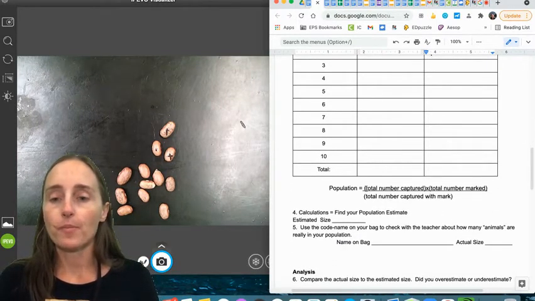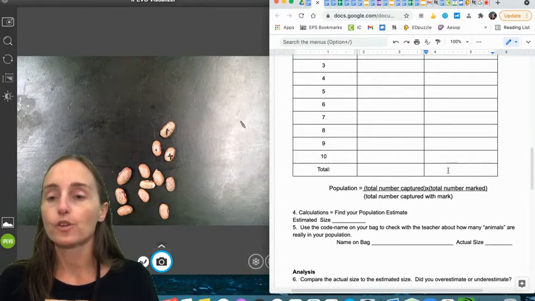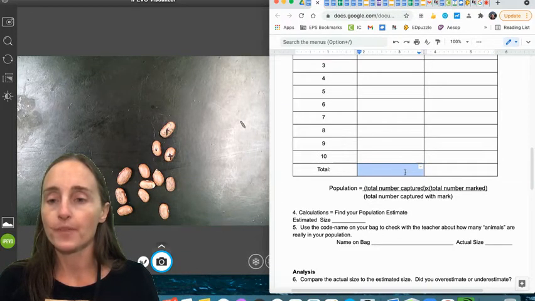Then down here at the bottom, you'll put your total number captured. That's right here. Times your total number marked. That's right here. Oh wait, sorry, just kidding. You marked 10, so you'll put 10 right here. So total number captured is this box right here whenever you add them all up. And then total number marked is 10 because you marked 10 in the beginning. If you marked a different number, then multiply by a different number. And then you divide it by the total number captured with a mark. That's what this box is right here. That should give you an estimated size.